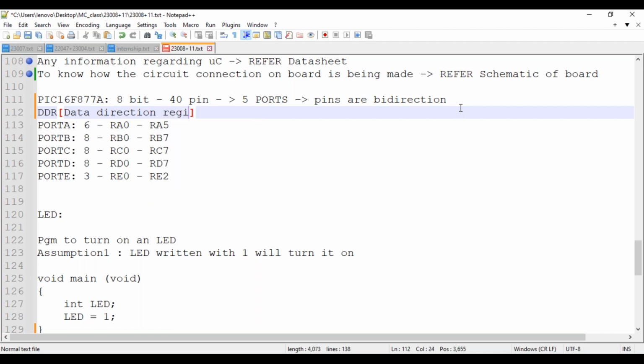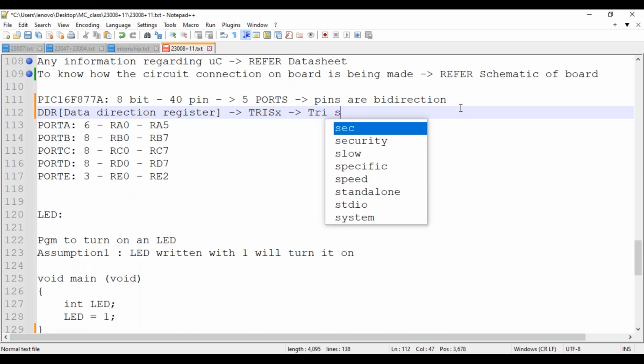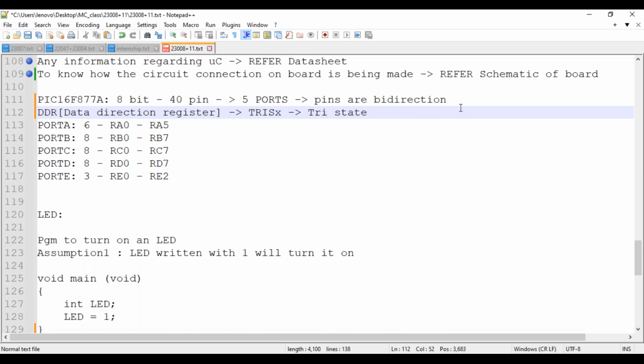Now what is this data direction register? It is represented by TRIS. I would say TRISx, because it is TRISA for port A, TRISB for port B, TRISC for port C, TRISD for port D, and TRISE for port E. So I will write it as TRIS. Now what is this TRIS? It represents tri-state. So TRIS means tri-state.